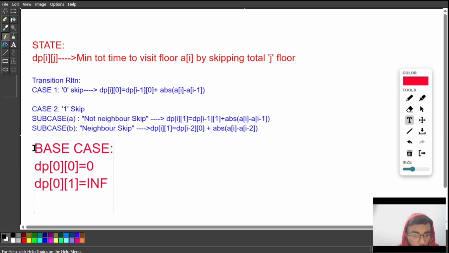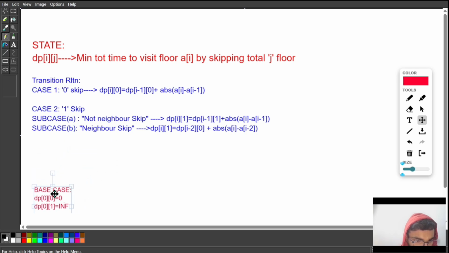Okay. Let's see more. This is the base case one. Let's make it a little smaller and put it there. This is the one part. Let's try to fill more.